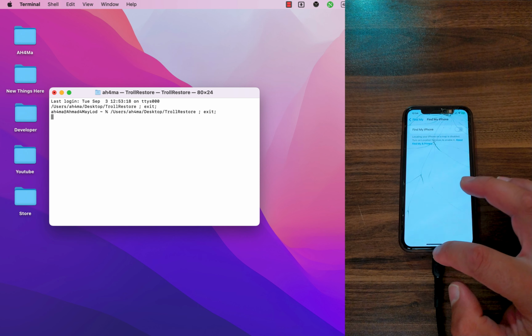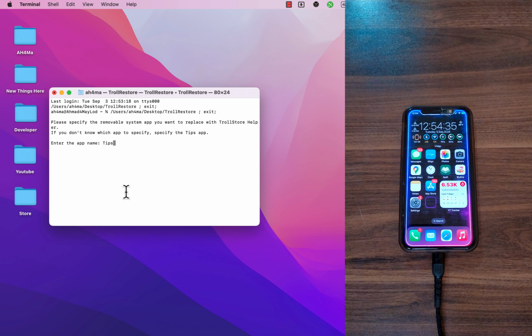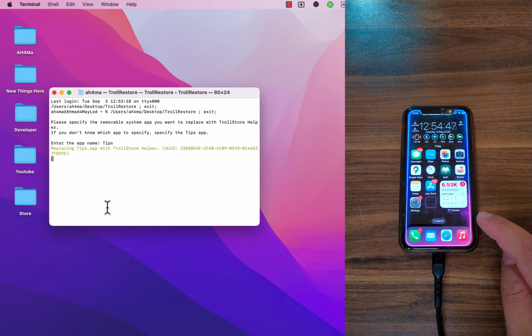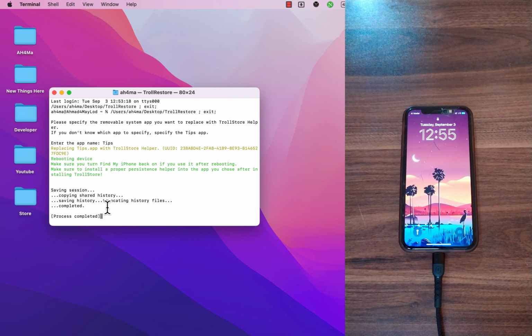Okay, after disabling Find My, go ahead and reopen the tool. Type Tips and hit enter. And as you see, installed successfully. Your device should reboot. Okay, now let's continue on the iPhone.